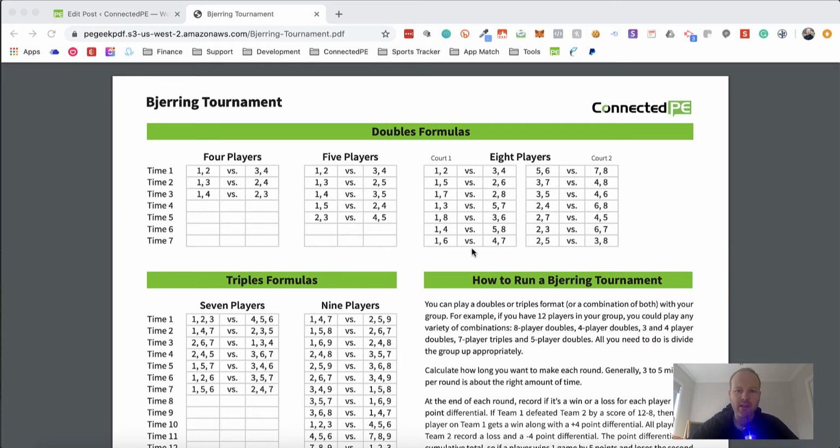So this is a fantastic way to end up having some overall winner amongst a group of individuals, but doing it in a way where those individuals actually have to work together in teams and they play with and against all the other team members across the course of the tournament structure.